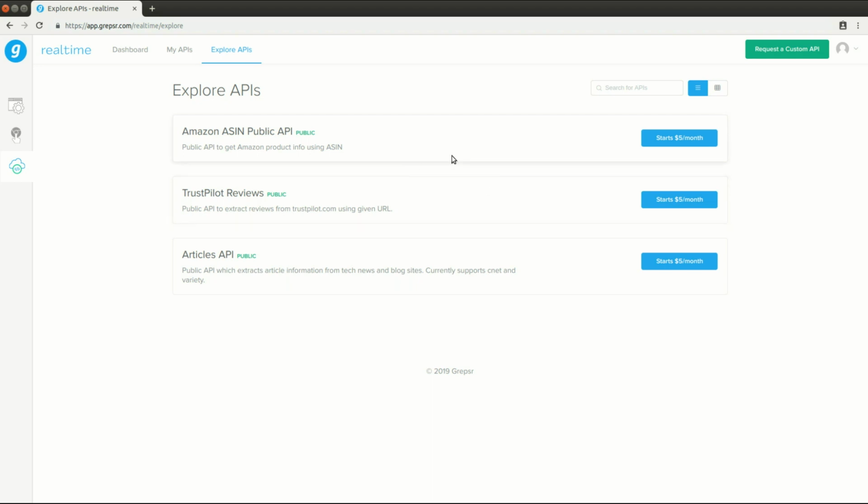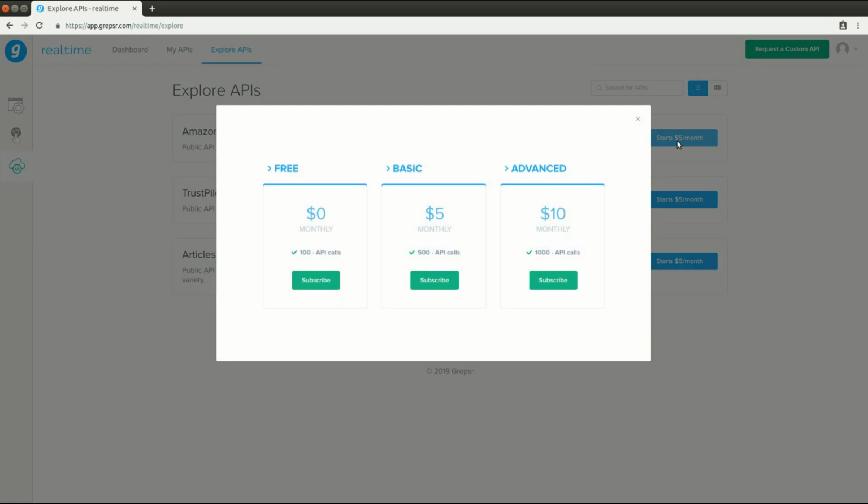Let's go ahead and try the Amazon ASIN Public API. Click on the button next to the API name, which says Starts $5 per month. Then, you'll be prompted to choose one of three options: our free, basic, and advanced plans. If you're happy with the API and wish to make more calls, you can then subscribe to one of our paid plans, basic or advanced.